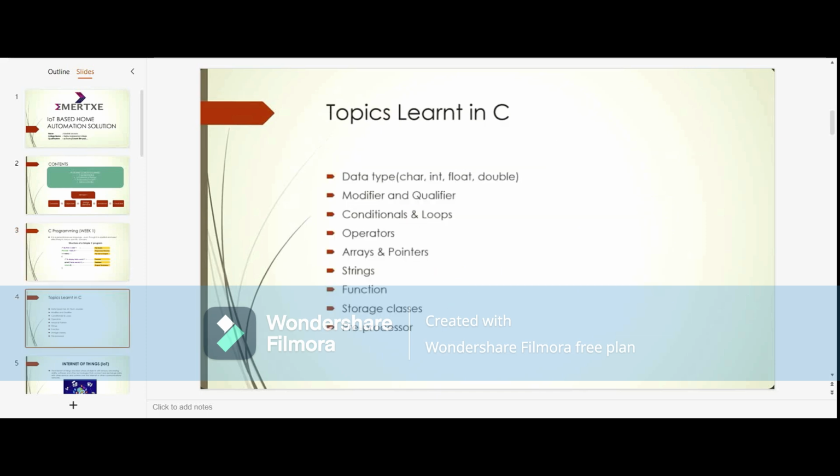So next, the topics learned in C programming are data types, modifiers and qualifiers, conditionals and loops, operators, arrays and pointers, strings, functions, storage classes, preprocessors, and so on.